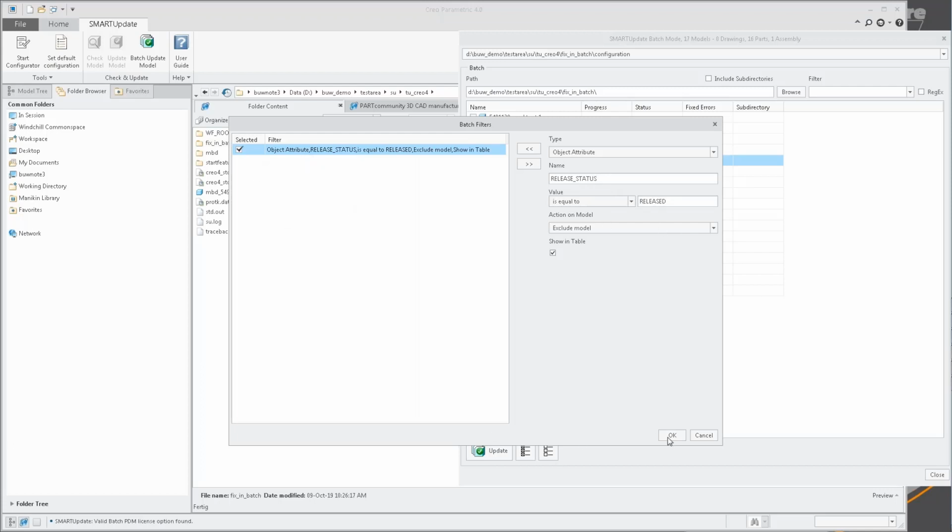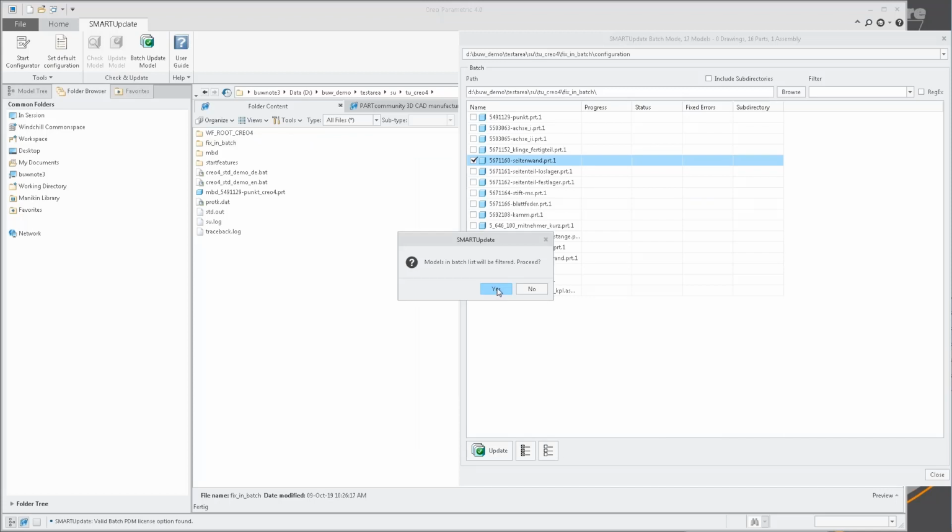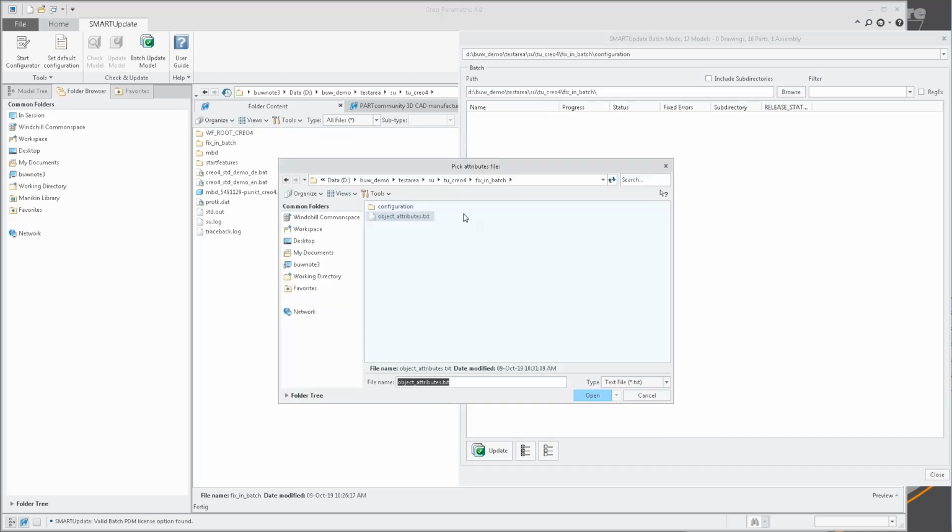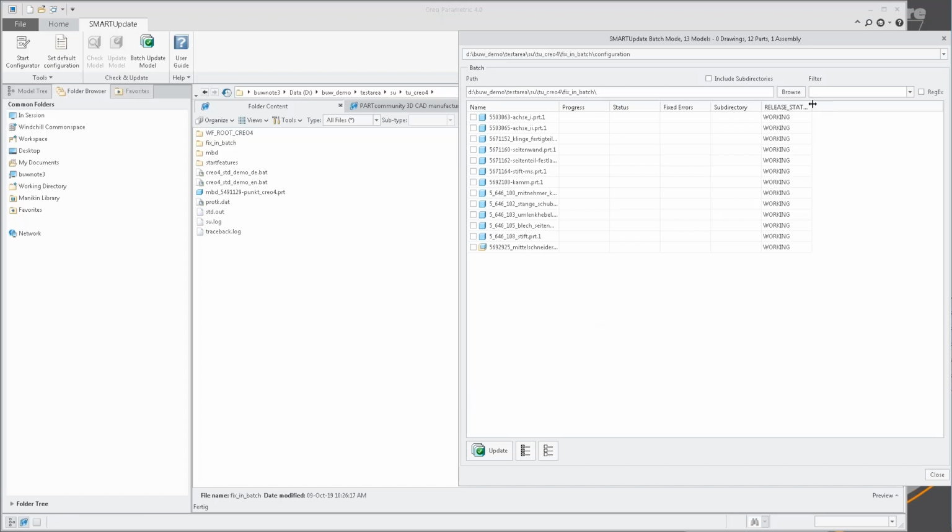We select this filter, we click OK, and then it asks us if we want to filter it, and we have here a text file, object attributes txt. This is a file that you can export in your Windchill view. You have a file export, and you can export this file. It's an overview of the properties of your object. You export this file from your workspace. Once you select it, you see here the release state on the right side is working. So the first element disappeared. Before there were like 16 models, now we have only 13. So the list has been filtered.